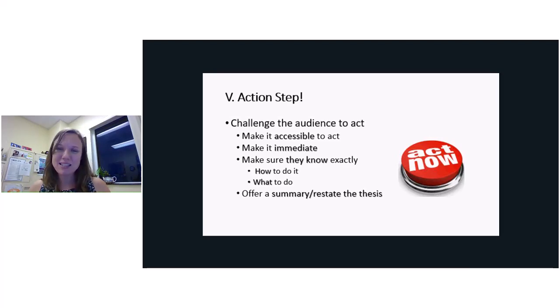So you never want anybody to text to pay for something or to buy a product right then and there. That's not the right approach. You still want to be ethical. But if you can get them to have access to that information and to act immediately, you're probably going to have a successful call to action. Make sure they know how to do it and what to do. That is super important. If they don't know how and they don't know what, chances are it'll never get done.